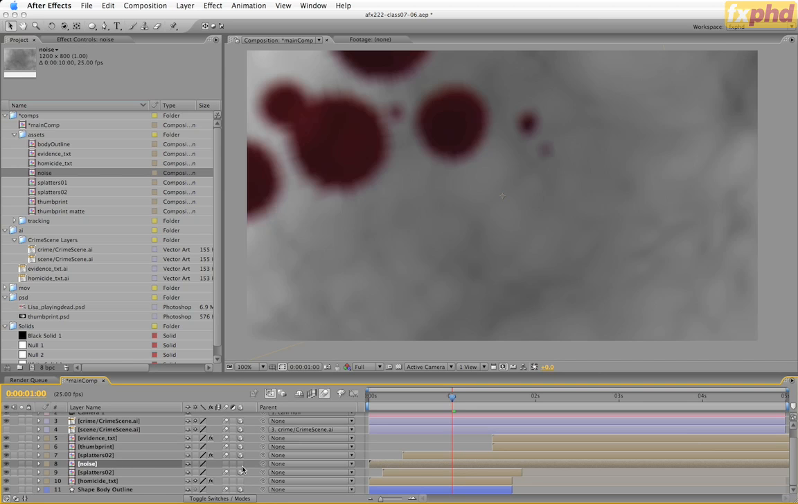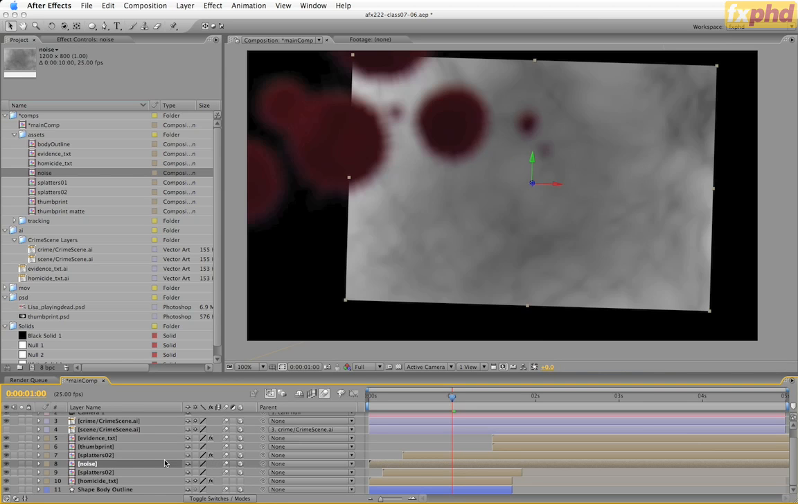I want to place it between the two splatters, so I've kind of placed it in the hierarchy like that. Even though I'm going to make it 3D and the position will actually determine where it is, I just like to keep my layers in the sort of relative order that they are in space. Hopefully we've made it big enough so that we don't see the edges of it.